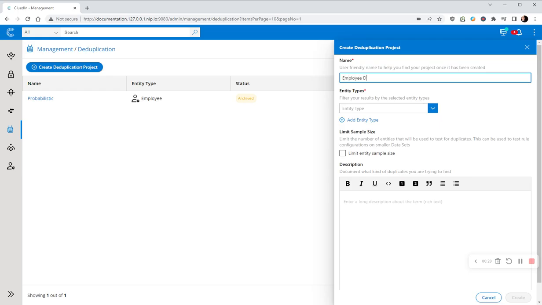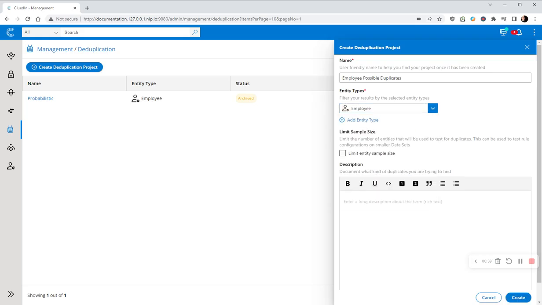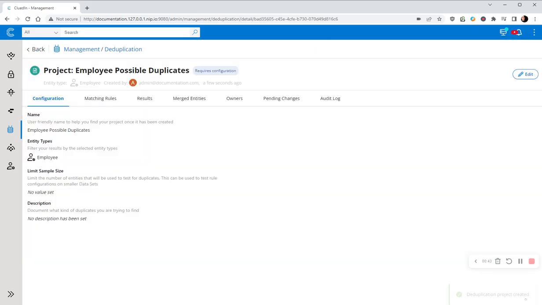Employee possible duplicates. We can filter by specific entity types, or we can choose multiple different types. If we wanted to maybe check duplicates across employees, people, contacts. In this case, we're just going to filter by employees. We're not going to limit because we want this to run across all different records. Let's go create. Okay, it's asking me to set up some configuration.